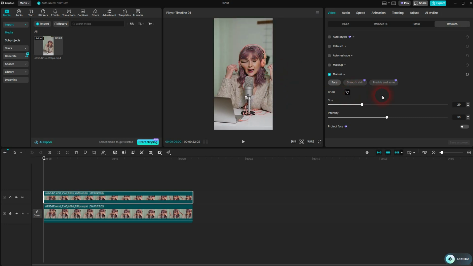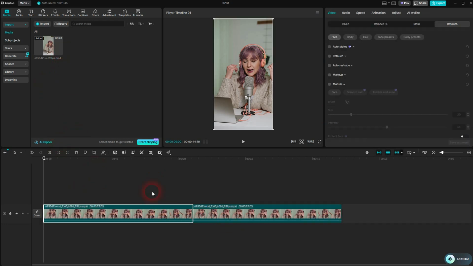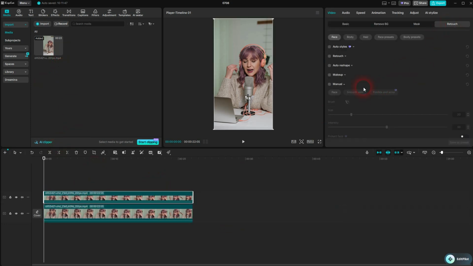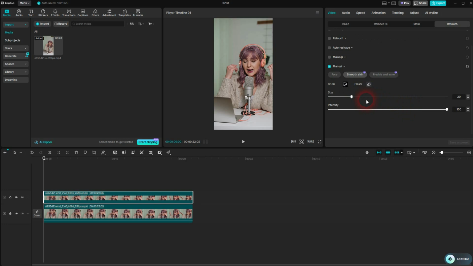Let me start fresh again with the original clip. Here again, video retouch. I check the manual. The other options are smooth skin and freckles and acne. That's both pro right now. So here are already the limits for the free version.